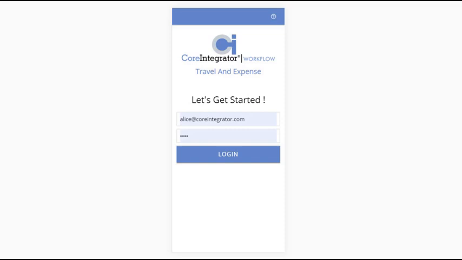So first things first, how do you get the app? Just open the App Store or Google Play and search for CoreIntegrator Mobile Travel and Expense. It's a free download, so just click it to install on your phone.